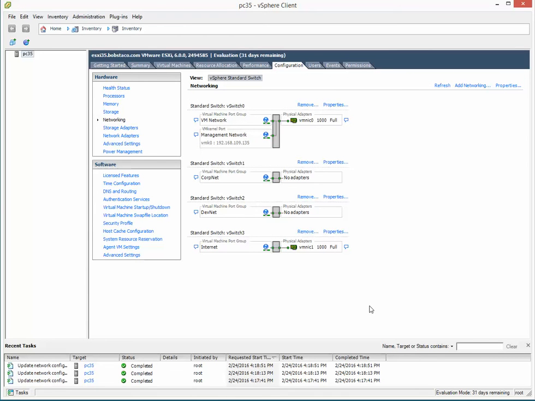So that's it for creating the equivalent of, in Hyper-V terminology, these would be internal, and this one would be bridged.